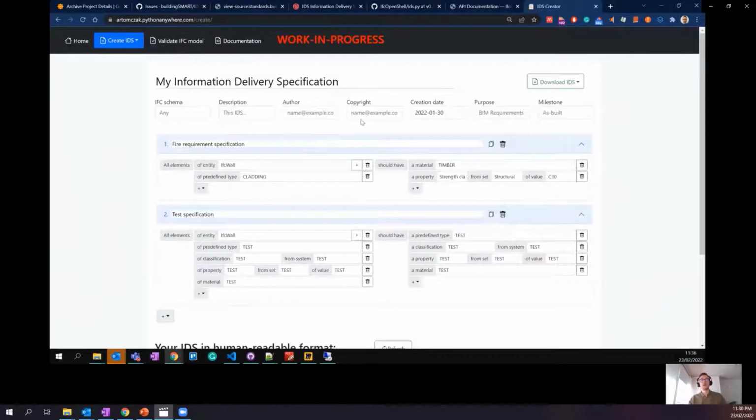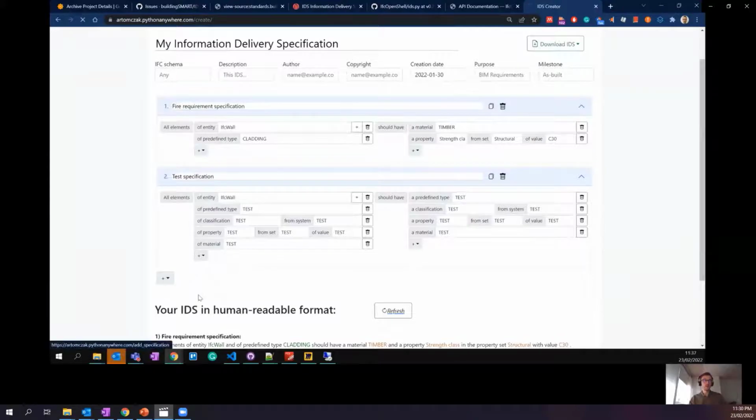And here you can specify each of the features that is asked if you want to create an IDS file. I have here sample properties defined. So I have one specification that is called file requirement specification that is asking for IFC walls of predefined type cladding to have a material called timber, and this also should have a property called strength class from set structural, and the value needs to be equal to C30. I can also add more specifications.